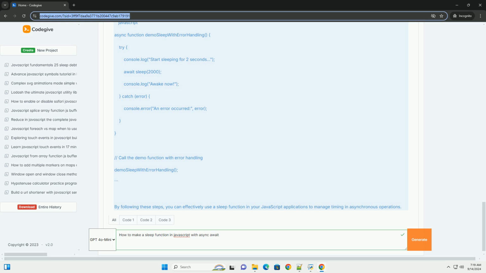This allows you to specify how long the delay should be. When using the sleep function within an async function, you can call it with the await keyword, which pauses the execution of the async function until the promise is resolved.